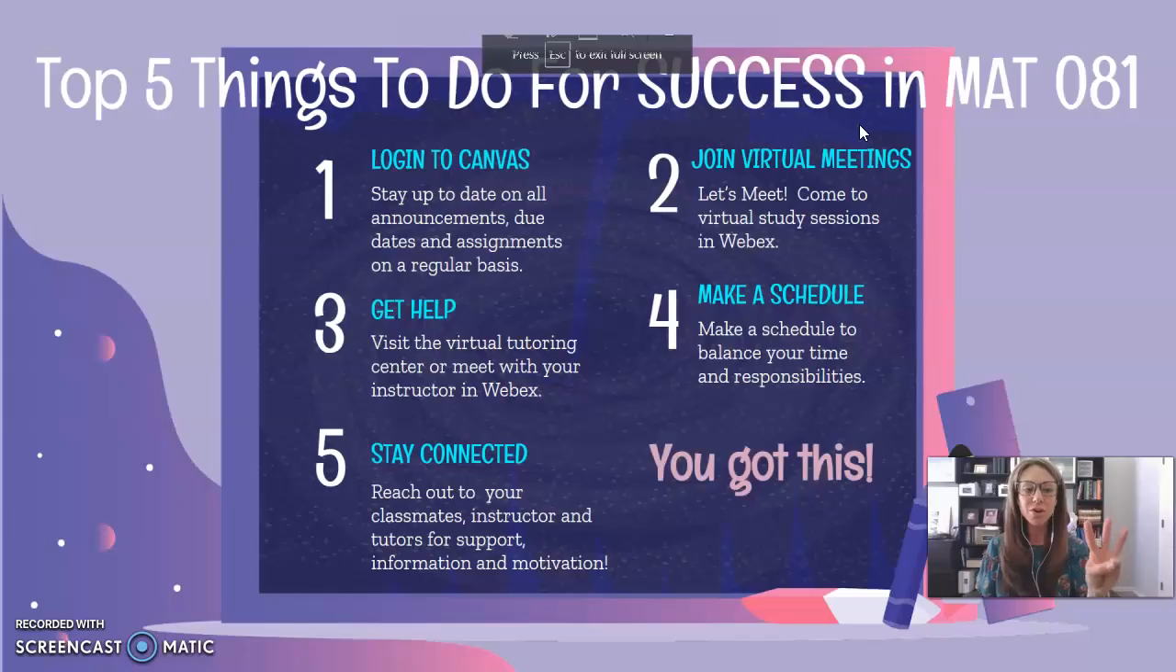All right, the third thing that you should do is get help as soon as you recognize that you need help. It's at the first sign that you have a question that you want answered or you need help with a problem, go ahead and get that help. There's lots of ways for you to get help. The Let's Meet is one way that I just talked about, but there's other avenues for you to go that are pretty much available all day, every day.